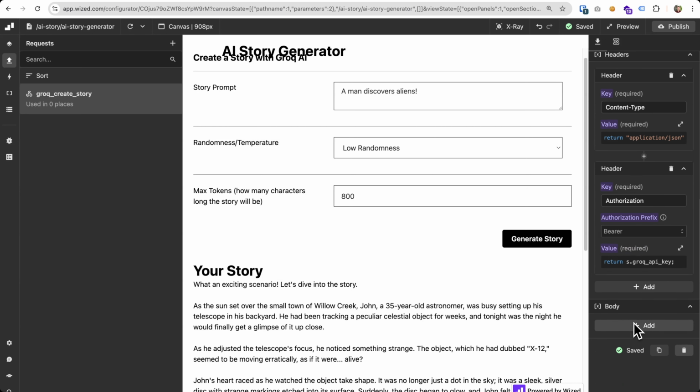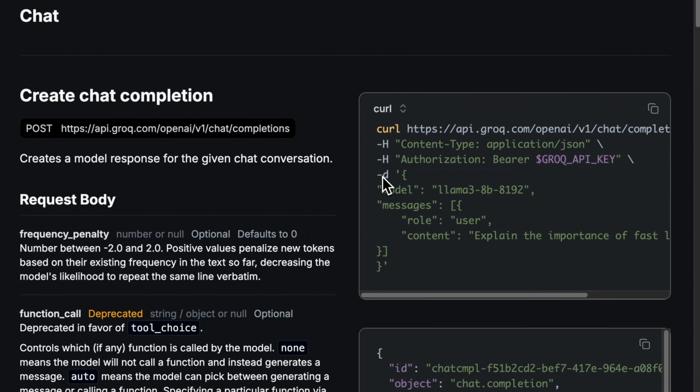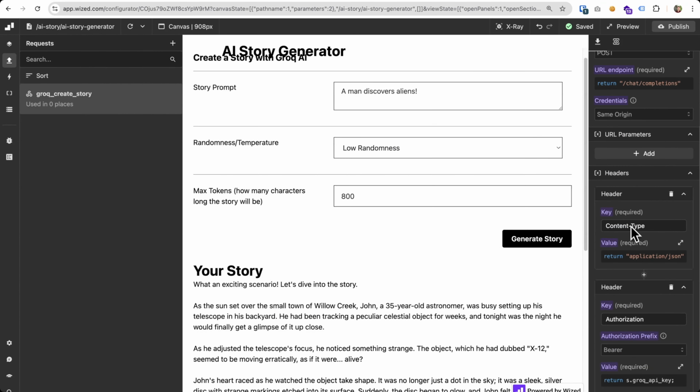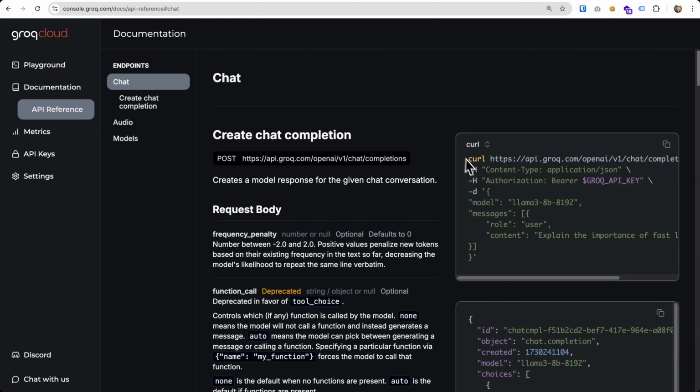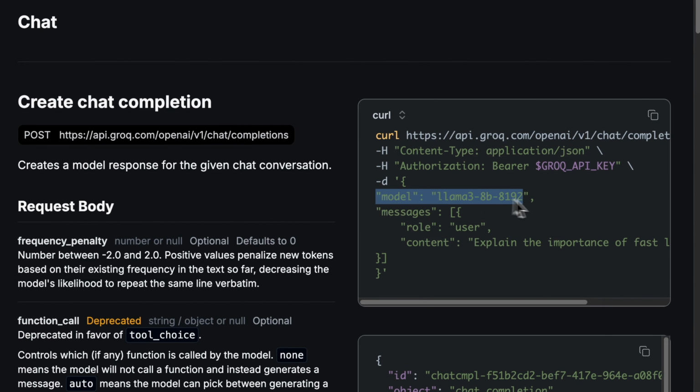The last thing we need to set up is the body. So over on the Groq documentation, everything under D represents the body. Now for the headers, these will be individual items that we create. So we have 2 headers, 1 for each. For the body, we'll have 2 in there. We'll have 1 for each line. So we're going to have model and we're going to have messages.